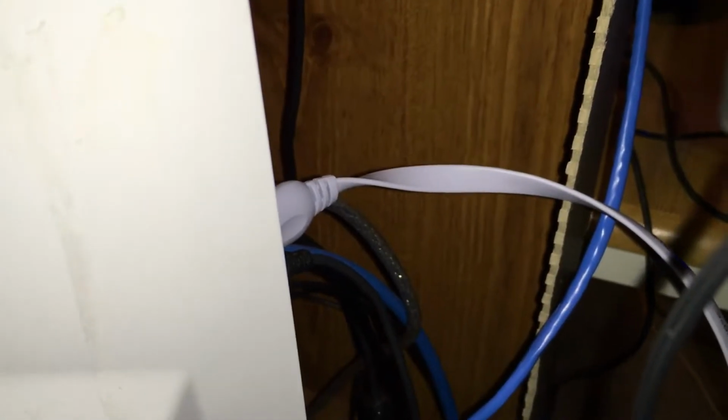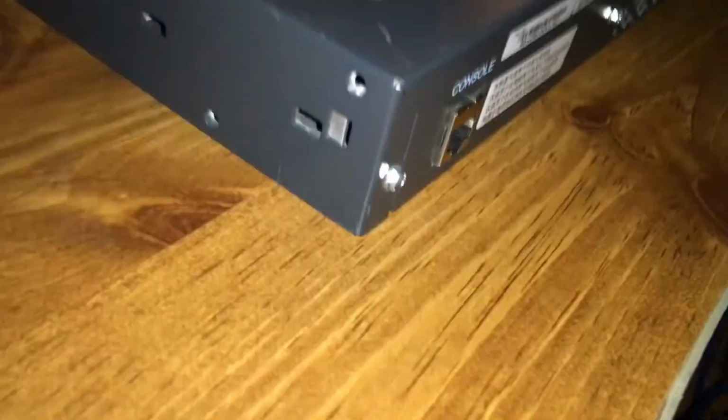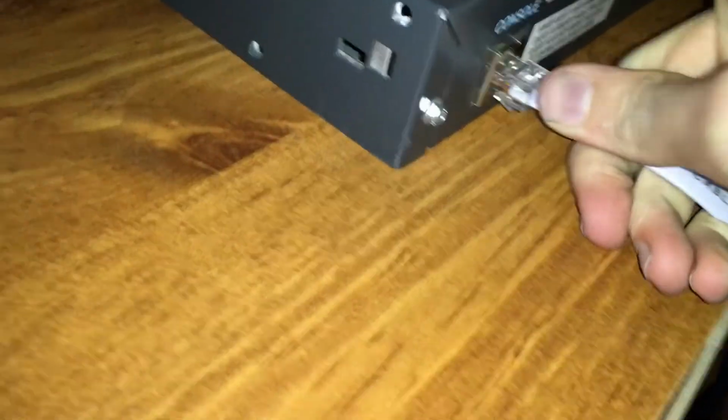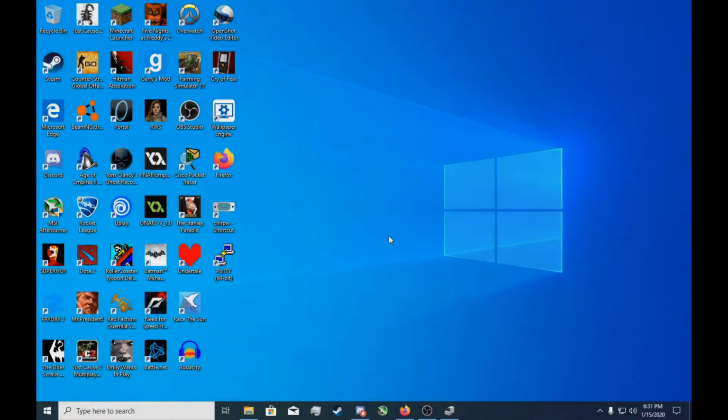Alright, so as you can see, the USB is going into my PC. So let's take the other end of it, the RJ45 end of it, and plug it in to this console port. So now that all that stuff is connected, now let's open up a terminal emulator. In my case, I'm going to be using Putty.